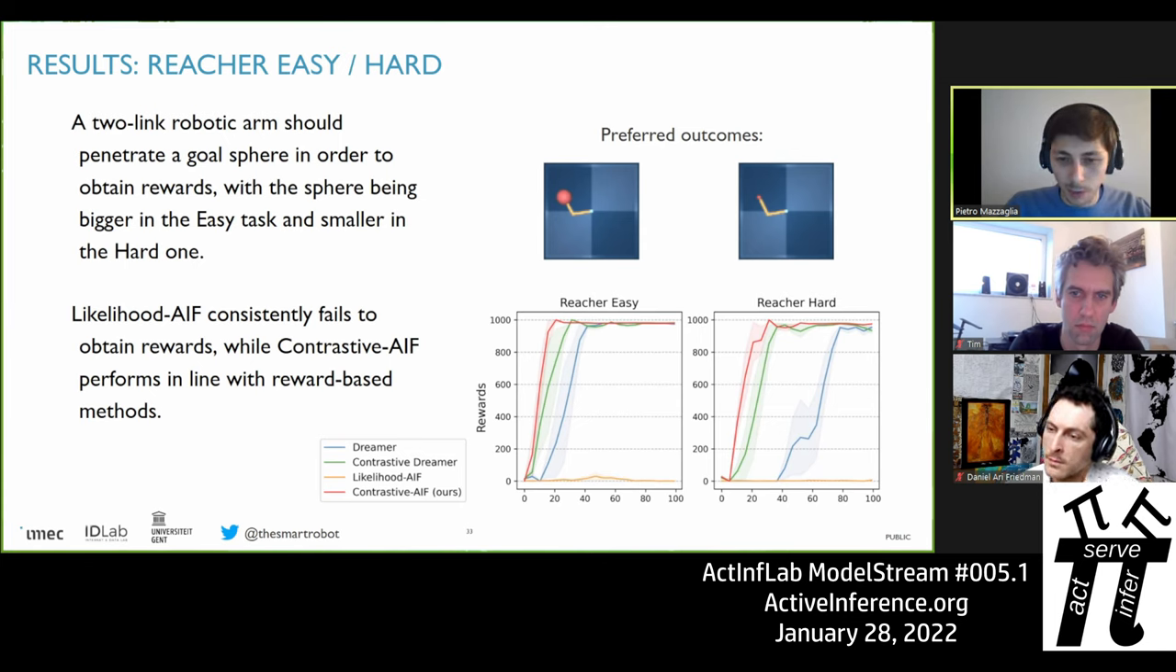Instead, our contrastive active inference agent is able to provide an informative goal, and apparently the fact that it's providing some semantic information about the task is actually helping it to converge even faster than the reward-based baseline, because the reward-based agents have access to rewards just when they're close to the goal, whereas contrastive active inference provides a reward function everywhere in the environment.